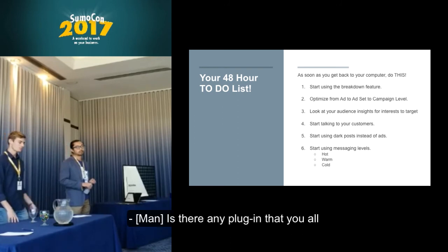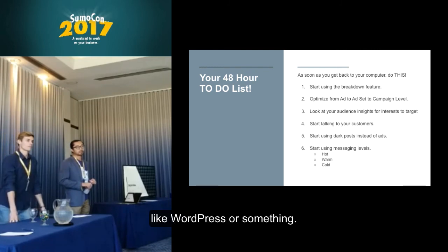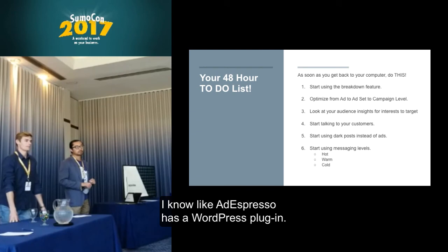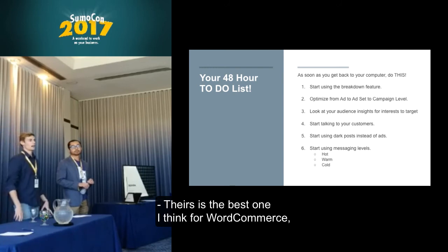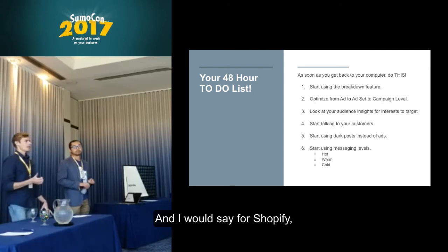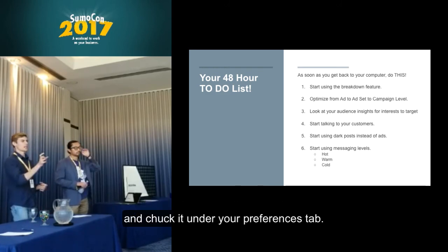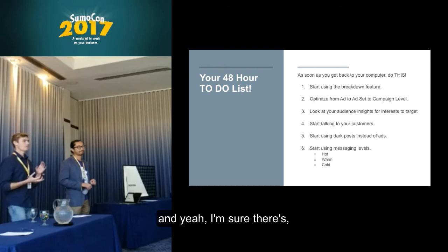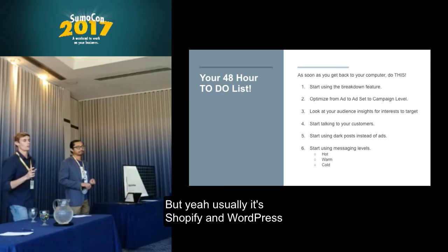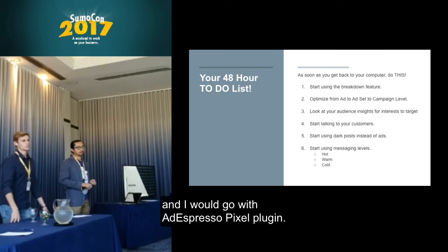Is there any plugin that you think works best in the context of using WordPress? I know AdExpresso has a WordPress plugin. There's just a bunch, but theirs is the best one, I think, for WordPress. For Shopify, they already have an integrated section for your pixel, so all you have to do is grab your pixel ID and put it under your preferences tab. Magento, I try to stay well away from. I'm sure BigCommerce has plugins as well, but usually it's Shopify and WordPress I see the most. I would go with the AdExpresso Pixel plugin.